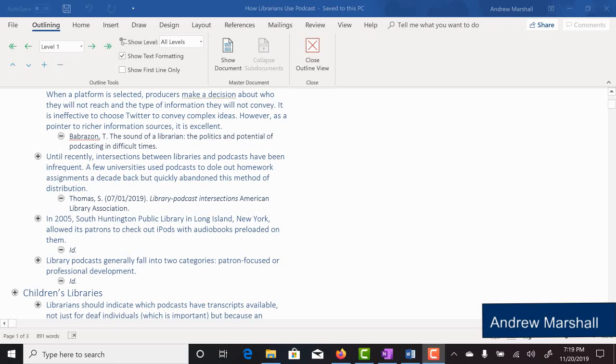So libraries have been using podcasting technology for a while with varying degrees of success. I read that in 2005, a library in New York was one of the first that would allow patrons to check out iPods that had audiobooks loaded on them. Some universities tried to use podcasts to send out homework assignments, but it's been relatively mixed until quite recently, where smartphone technology has allowed patrons to download, interact, and really utilize this service much better than in the past.